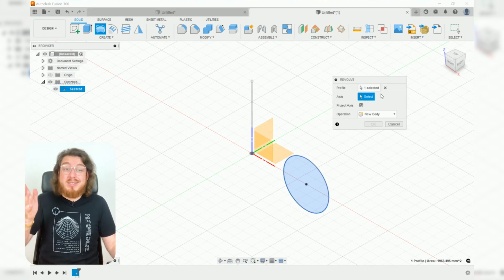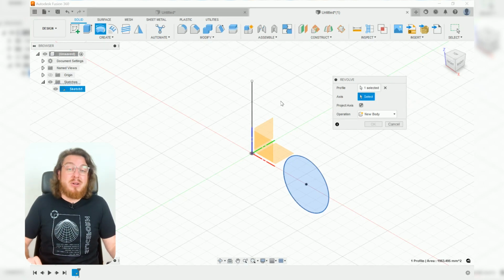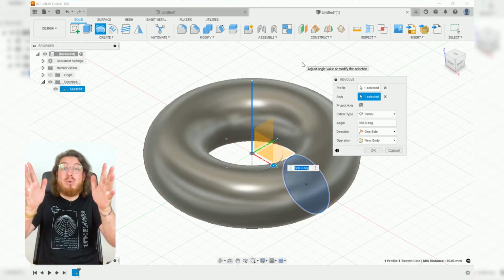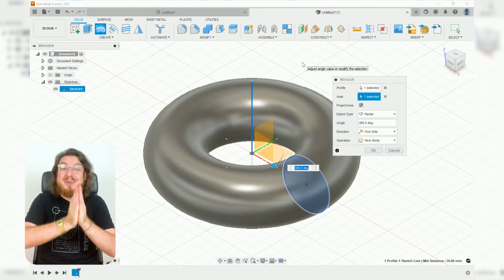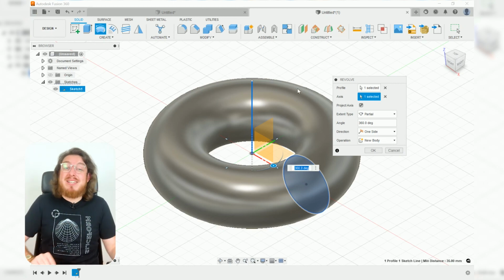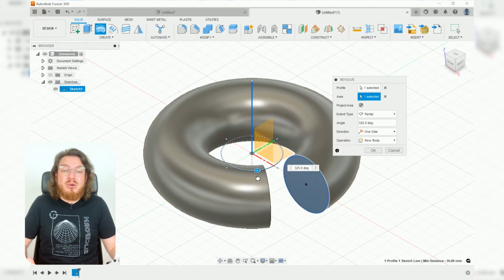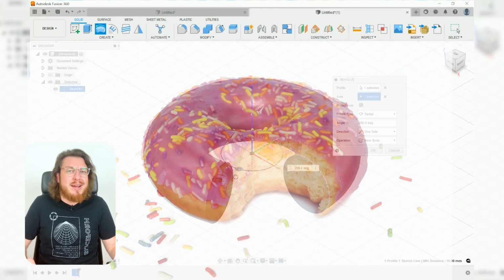It said, hey, there's one selected. Now what axis do you want? And I'm gonna click this line we made over here. And as soon as I do this, boom, it makes a donut. How cool is that? Now it's always gonna default to a 360-degree donut, but if you want to, you can always maneuver this so you can take a bite out of that donut.